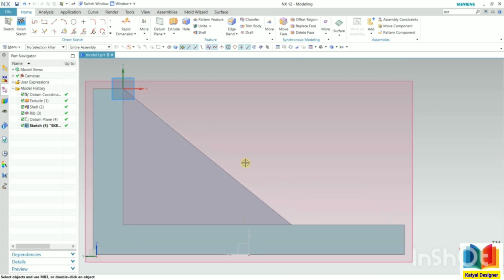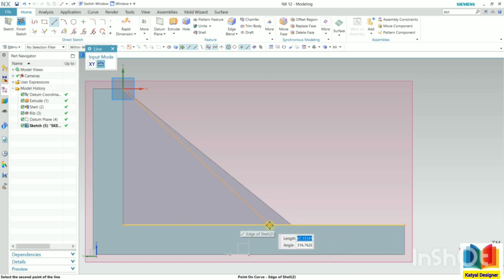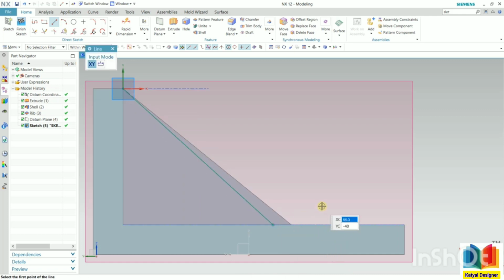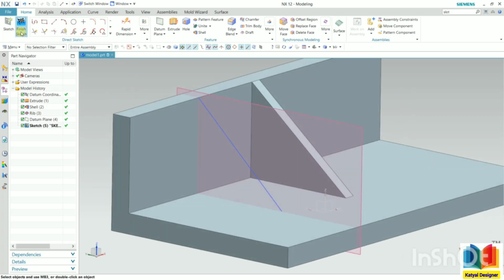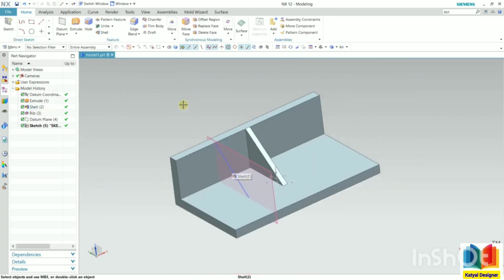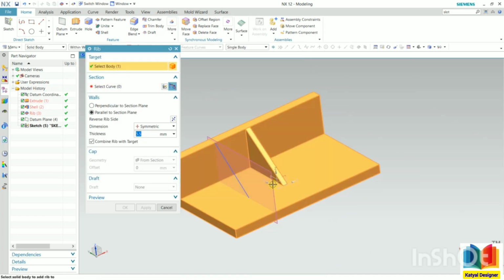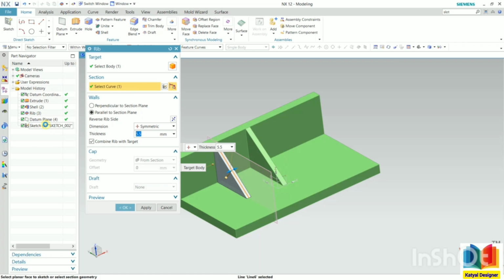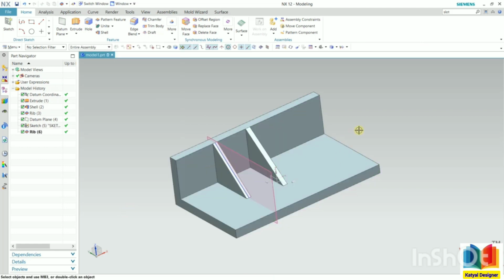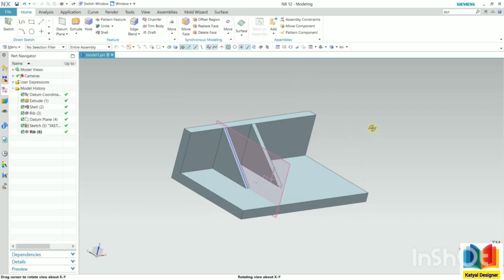On this plane we can draw a line for the rib from this point. Let's say this time I draw a rib like this up to this point. Finish this sketch. Now go to the rib option. The body is selected, select the rib, we can select the sketch from here. Select parallel and insert the value of thickness and click OK. In this way we can create the rib.